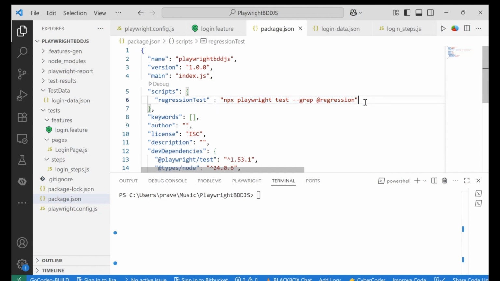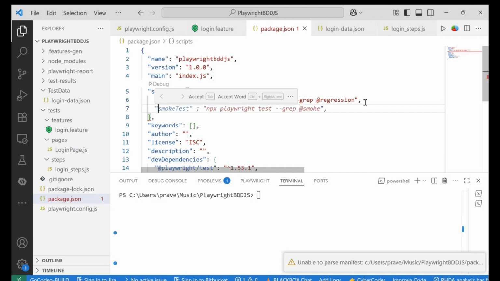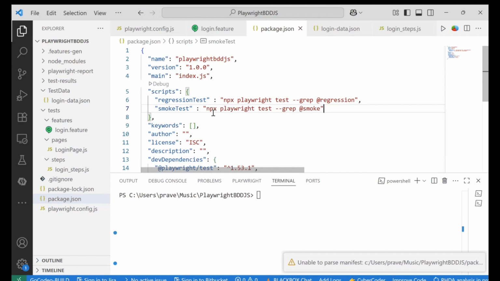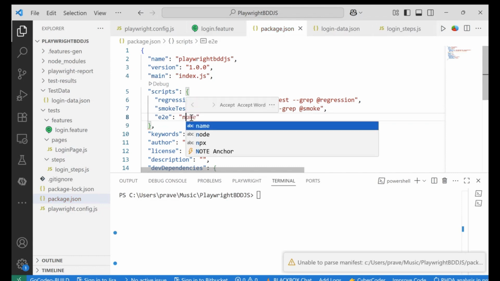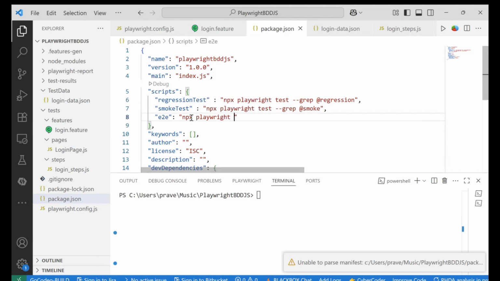And again, if you want to write another command or another key value pair, you have to separate it with a comma and then start writing, let's say, smoke suite: npx playwright test --grep @smoke. And if you want to run the complete test, you can name it, let's say, e2e test, or any other tag name or key name that you can provide here. But every value will be separated with a comma. Then you can say npx playwright test.